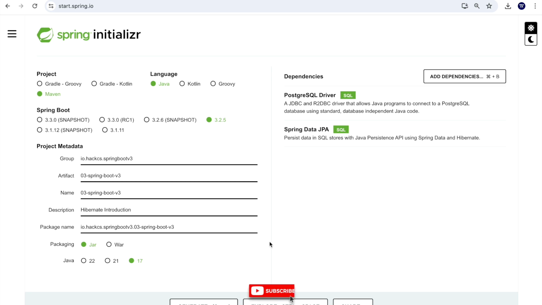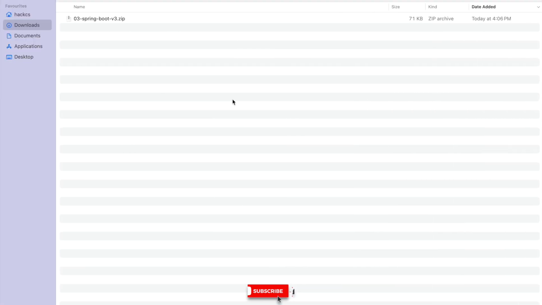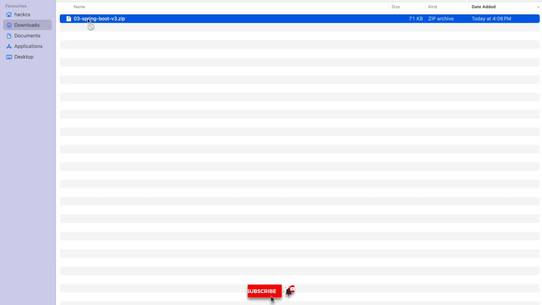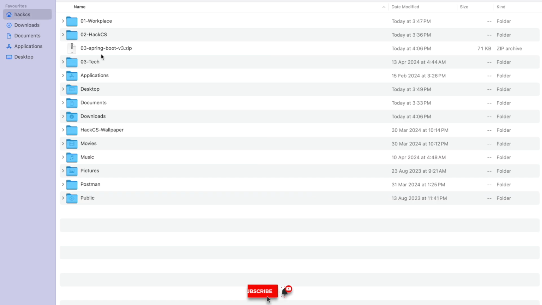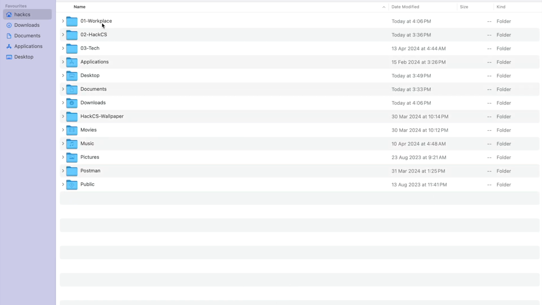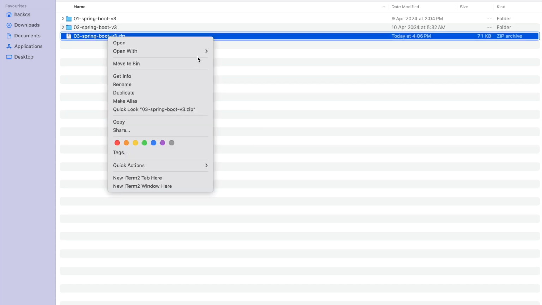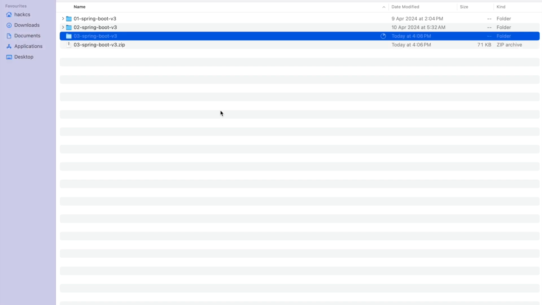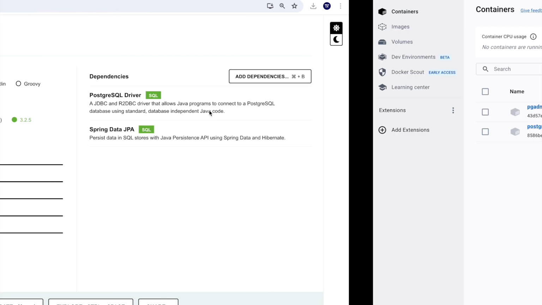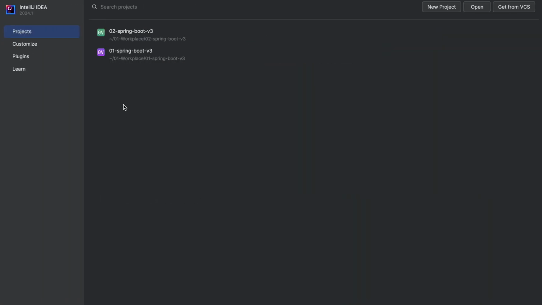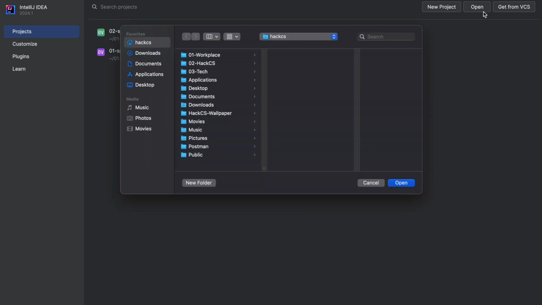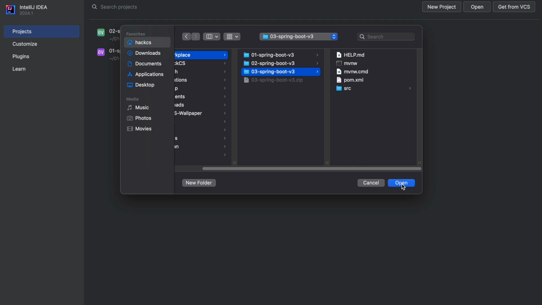Now let's download this. Once it is downloaded, we will move this into our workspace, and we will unzip it. Then we'll open our IDE. We'll go to our workspace and open this.